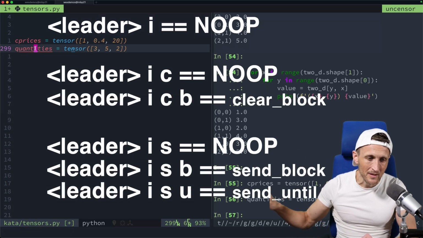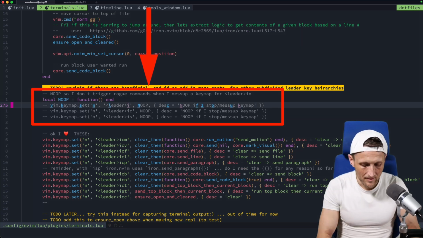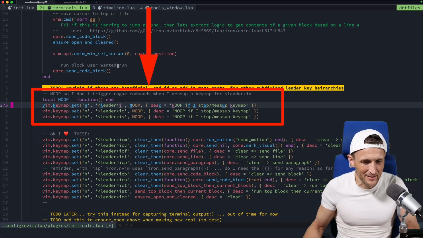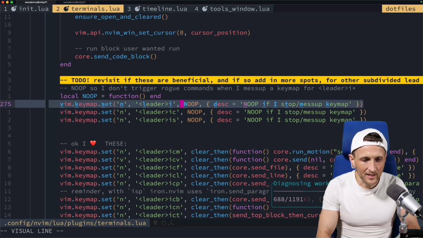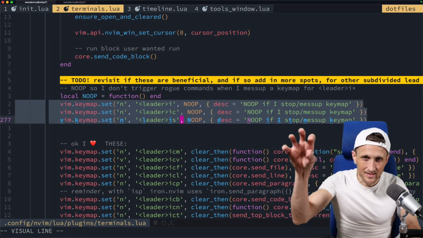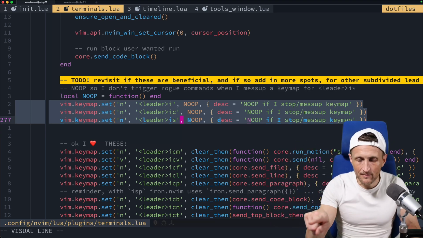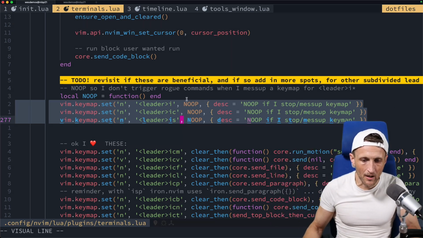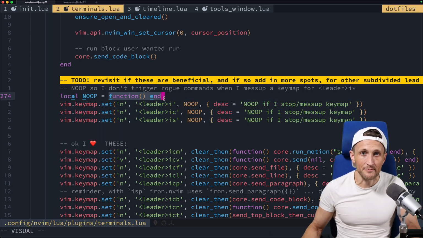So what I did here to work around this problem, I'm going to uncomment these here because I already fixed a few of them and I've actually been using this and I like this a lot here. So I've got a few of these set up here already. I've got the leader key and I, so that's that top level prefix. And then I've got IC and IS. And all three of those I have mapped to this thing called a NOOP here, which if you can see, all I've done here is I've defined a function up here that does absolutely nothing.